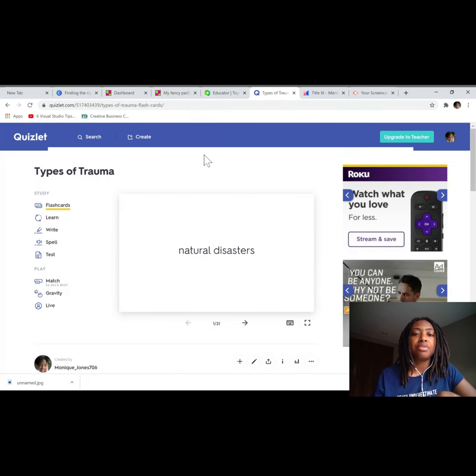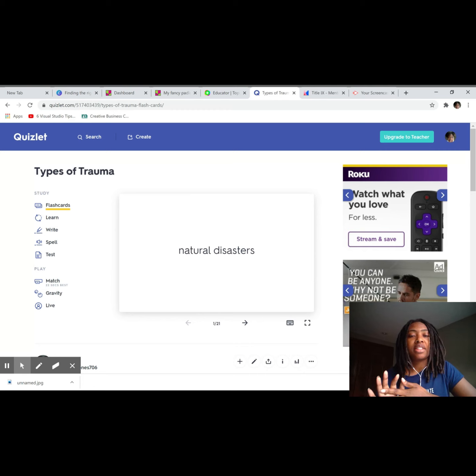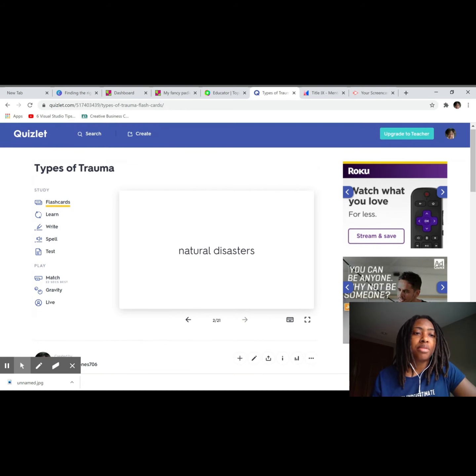Another resource I want to show you is Quizlet. Now, Quizlet has been around for a long time. If you've used Quizlet before, you may only know it as a flashcard type of resource, where you put vocab words on there, and then on the other side, it's supposed to give you the definition. But they have some really cool functions as well.